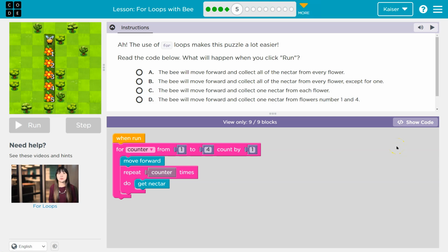And here we are. The use of for loops makes this puzzle a lot easier. Kind of. Although they're complicated to understand at first, obviously. Alright, students, make sure you remember that once you do an answer here and hit run, it submits to your teacher, you can't change it. So make sure you think about this. Let's walk through some of it.